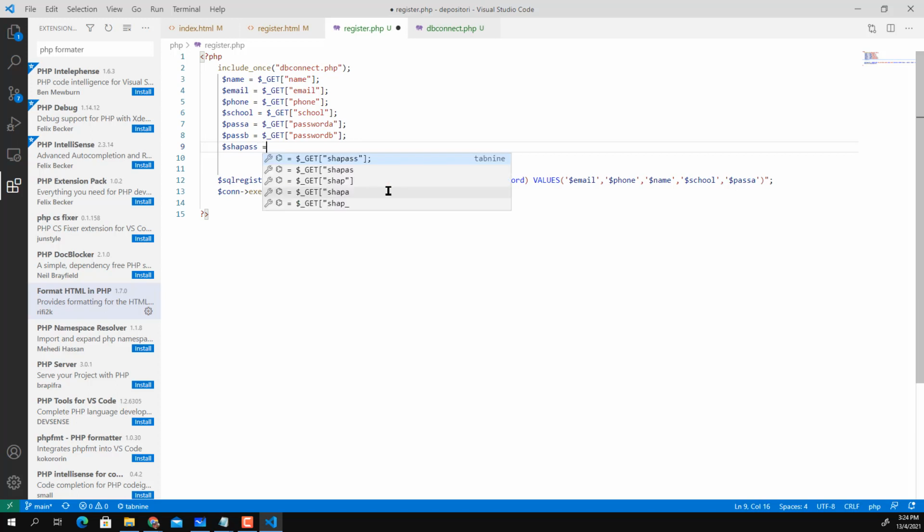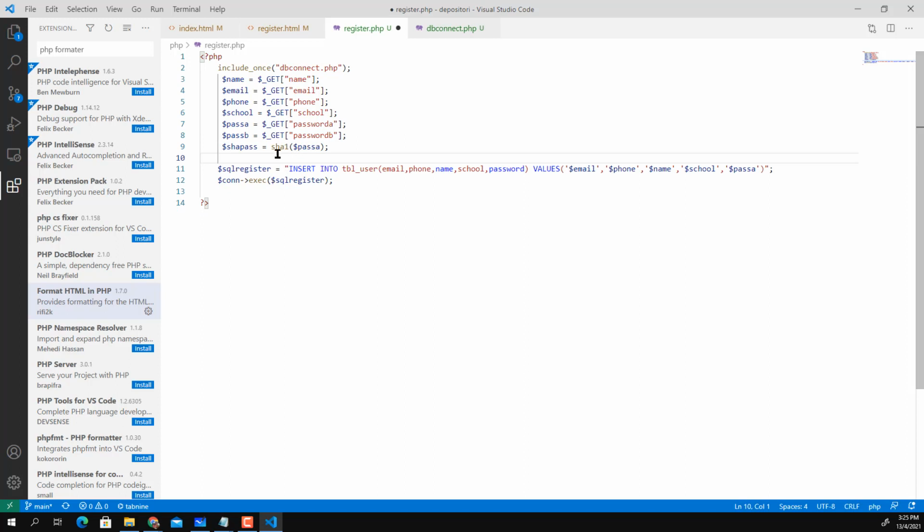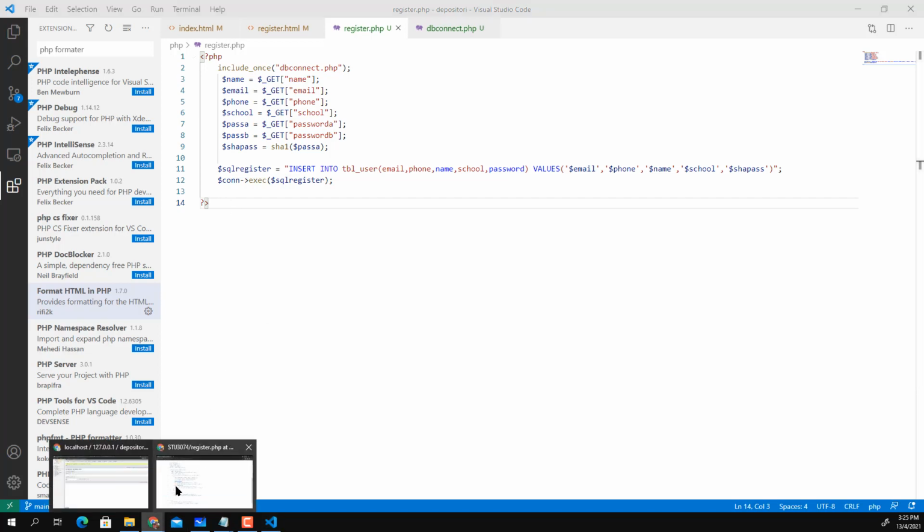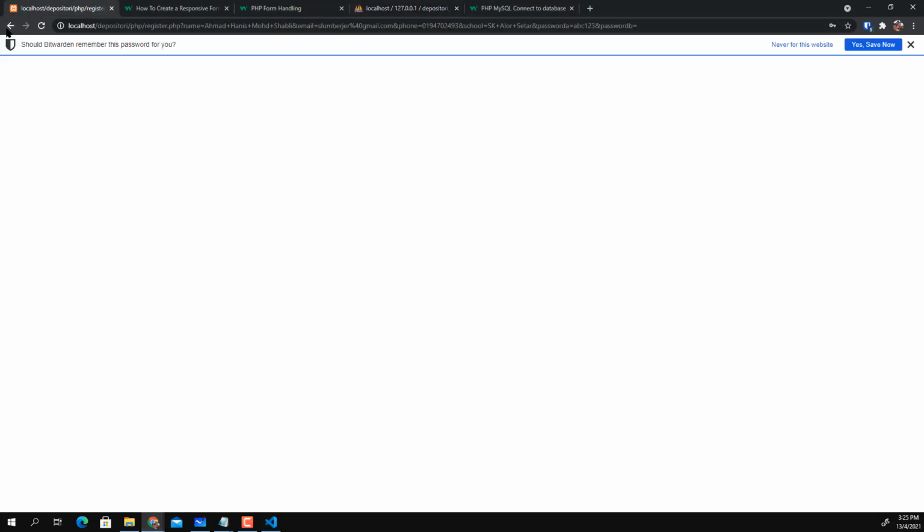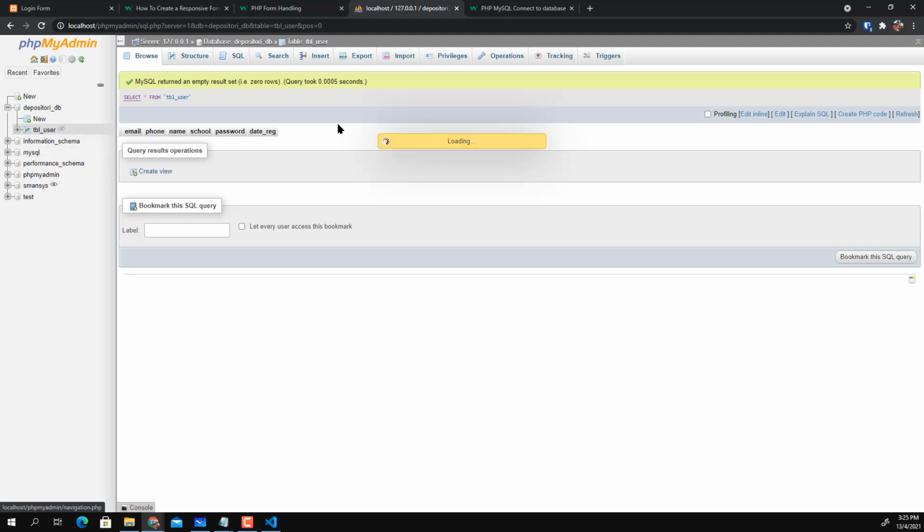SHA pass equals SHA1, and we just use these two to convert this into SHA1. So I'm going to store this value, SHA pass, instead of pass A. Let me try that one more time and see the result.